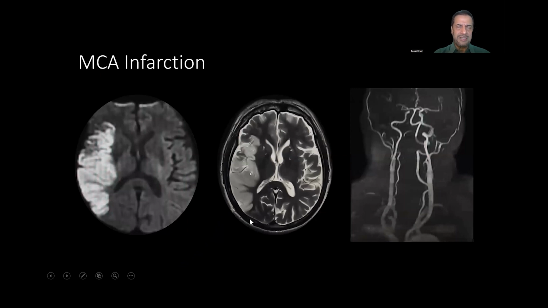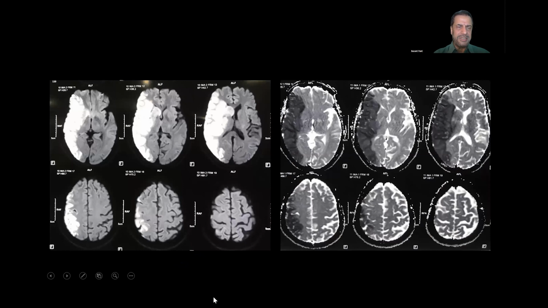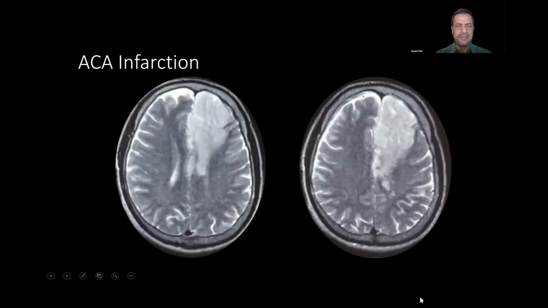So an MCA infarction will look like this, and here you can see that part of the MCA is occluded, not the whole thing. Again, with the MCA occlusion, the ACA territory is spared. The thalamus-feeding territory is spared. The posterior cerebral part is spared. So it's a typical M1 segment infarction.